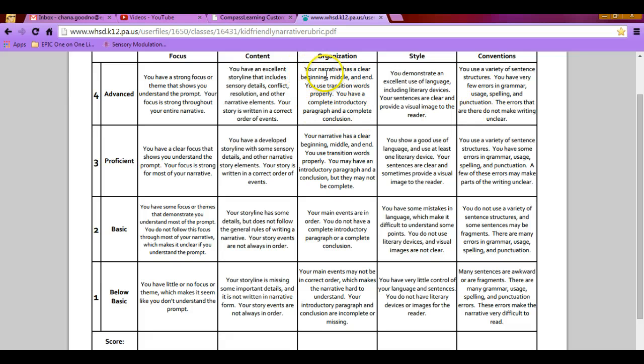Same thing with organization. So we'll go down here. The events might not be in the correct order. Makes it hard to understand. You don't have an introductory paragraph and you don't have a concluding paragraph. Okay? Or your introductory paragraph is just, I'm going to tell you a story about a frog. Okay? It needs to be a paragraph. There needs to be more. It has to be complete. If we go up here to 4, your narrative has a clear beginning, middle, end. You use transition words properly. You have a complete introductory paragraph and a complete conclusion.